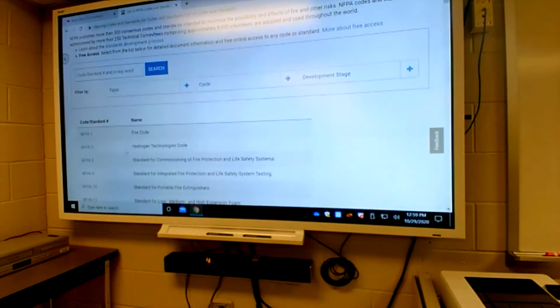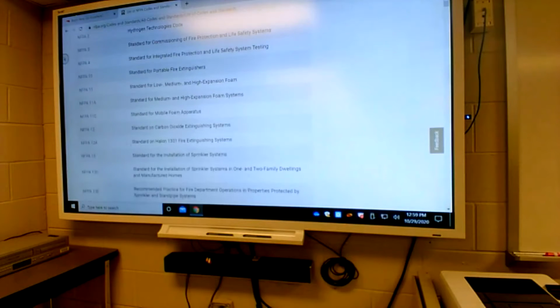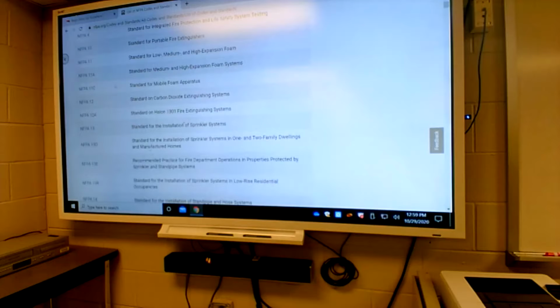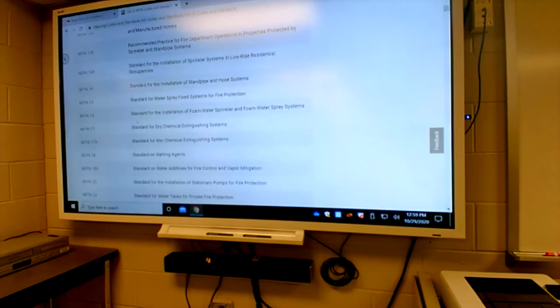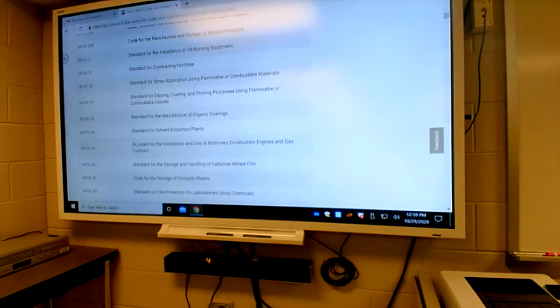Now get ready to see something mind blowing here. Look, NFPA number 1 is the fire code. And you go on down, you've got NFPA 10, portable fire extinguishers. You've got one on mobile foam apparatus, carbon dioxide extinguishing systems, halon. They write all these books. Sprinkler systems, flammable and combustible liquids code. You see all that, Jamie? Yes, sir.